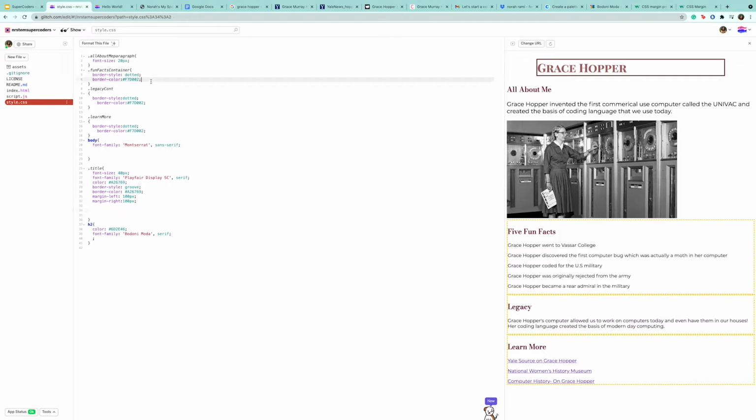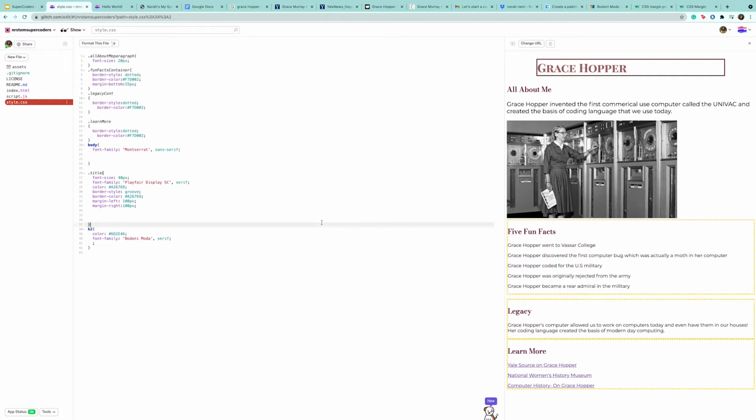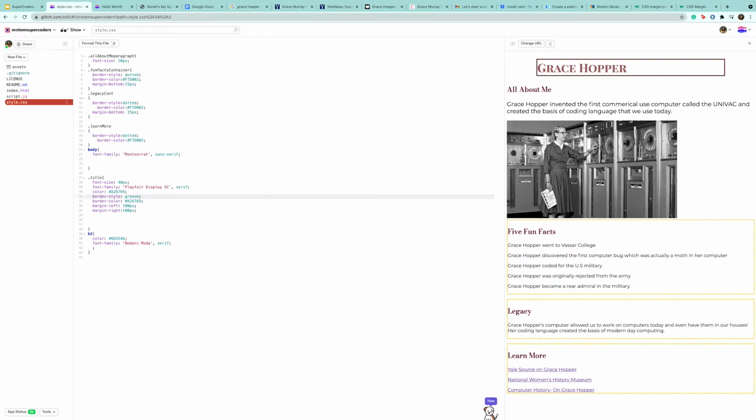So let's go to our fun facts container. We're going to make the margin bottom 15 px. And see, we get a little space between our little points. Now let's make our legacy bottom the same thing. And boom, we solve that issue.